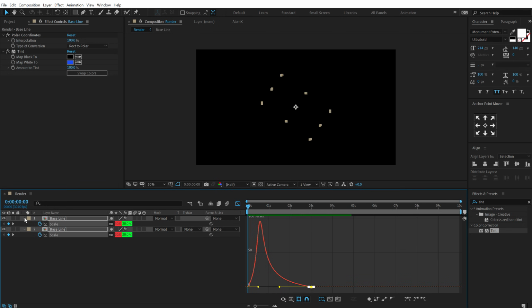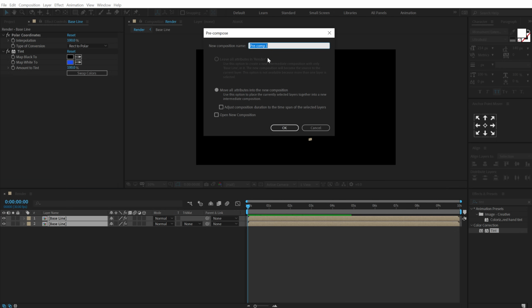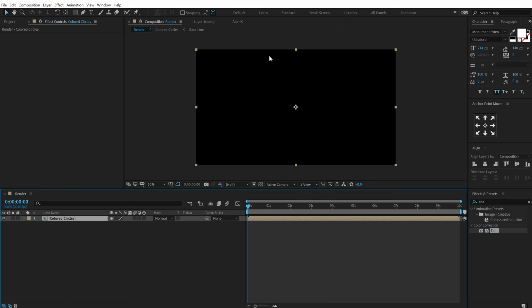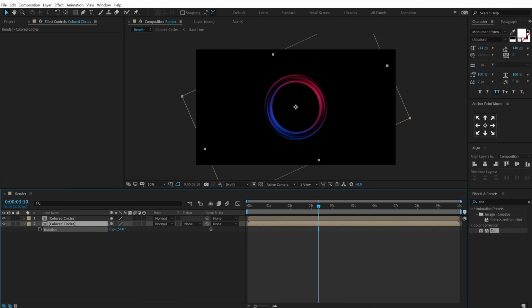A really interesting animation, as you can see. Pretty cool. Now let's select these two compositions, hit Control Shift C to pre-compose it. Call this colored circles. You can of course call it whatever you want, but I think it looks pretty good overall. So let's hit Control D to duplicate it. Select this one, hit R and rotate it a little bit like so. And hit S, we can scale this down a little bit. And let's hit R again.